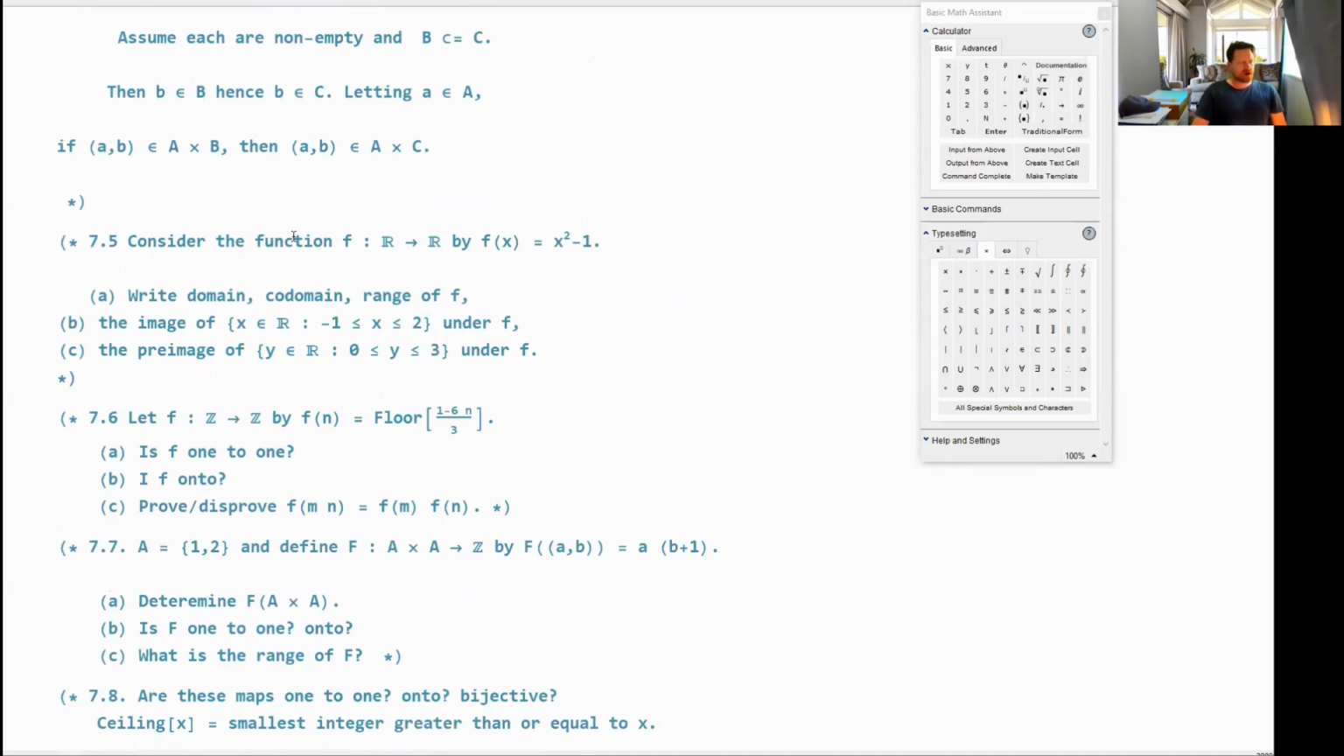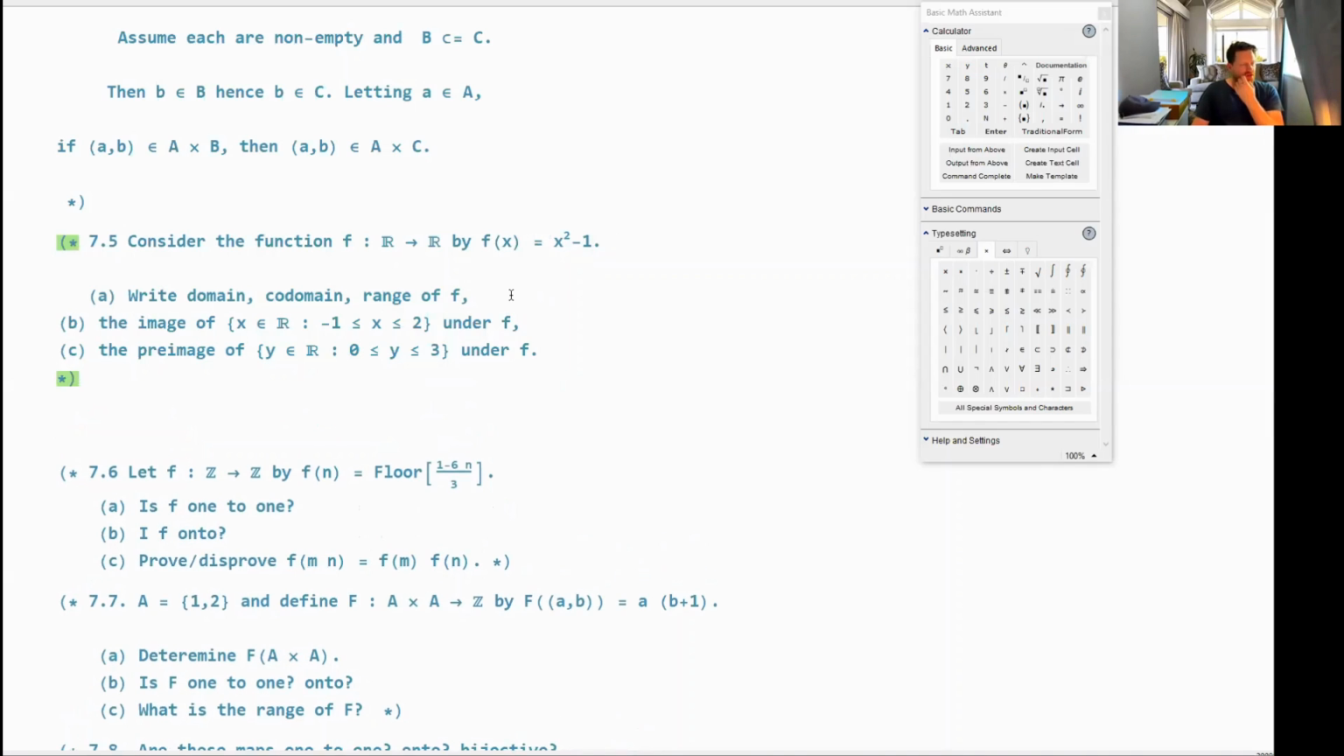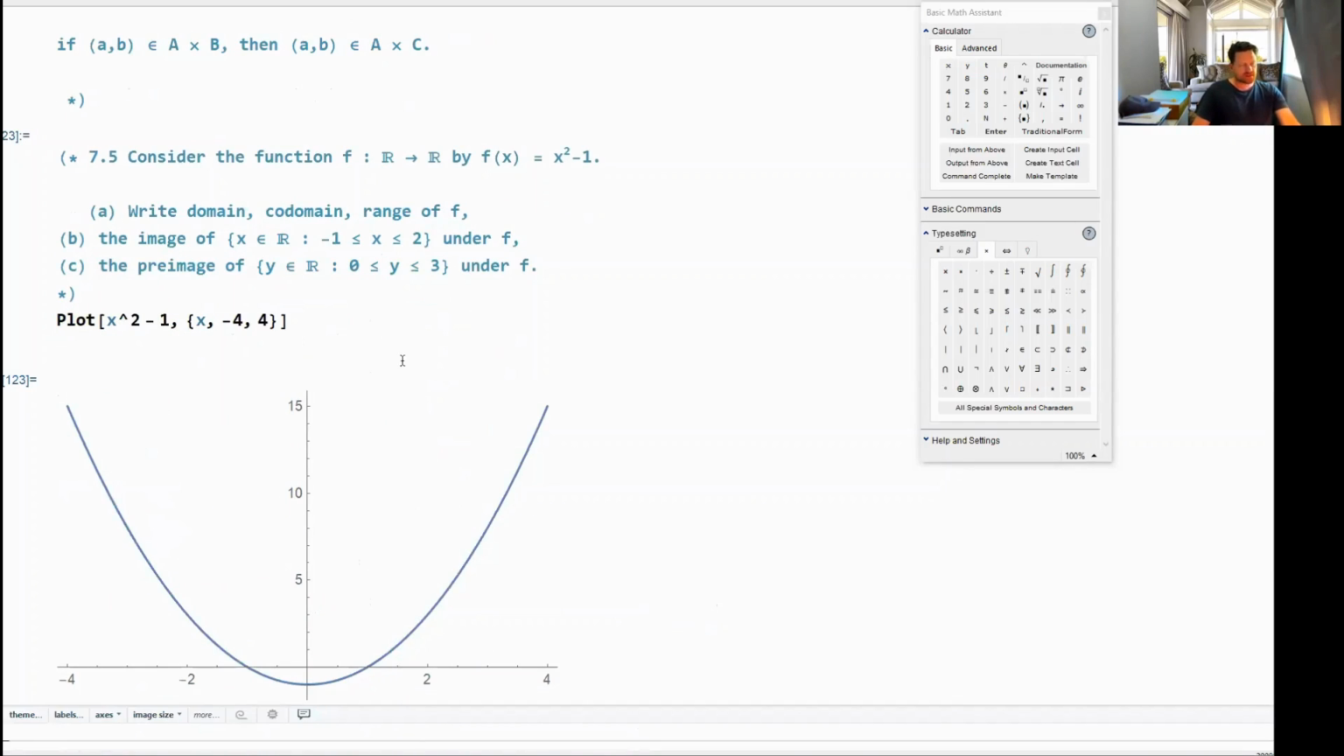So 7.5, consider the function f mapping real numbers to real numbers given explicitly by f of x is x squared minus 1. Okay, and so we've got a number of questions here, right? The domain, the codomain, and the range. It might be handy just to plot this function because I can do that. So x squared minus 1, and let's just choose some small range, like minus 3 to 3. Or actually, let's go a little bit beyond that. All right, so this is what this looks like.